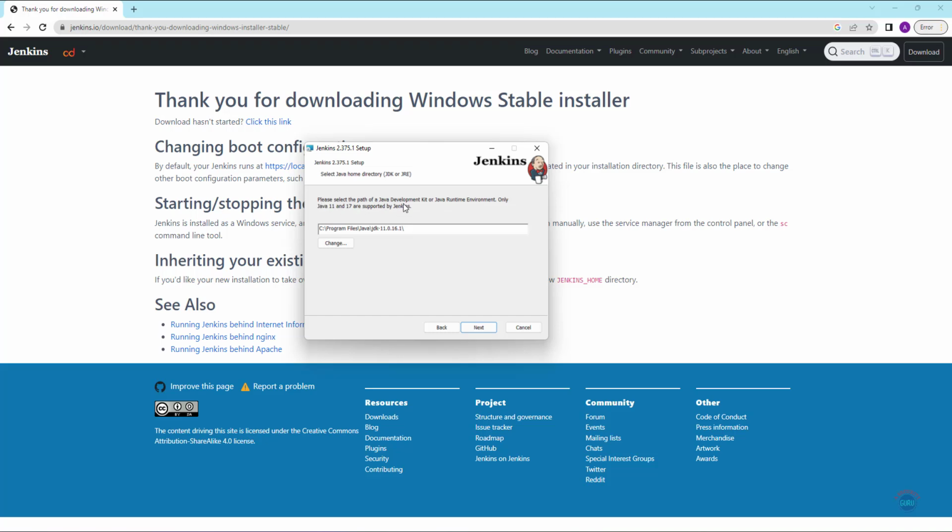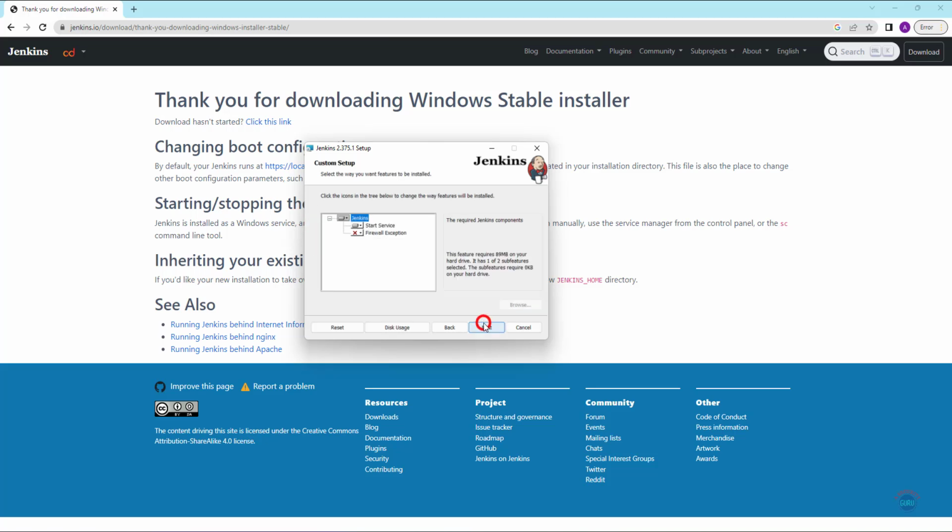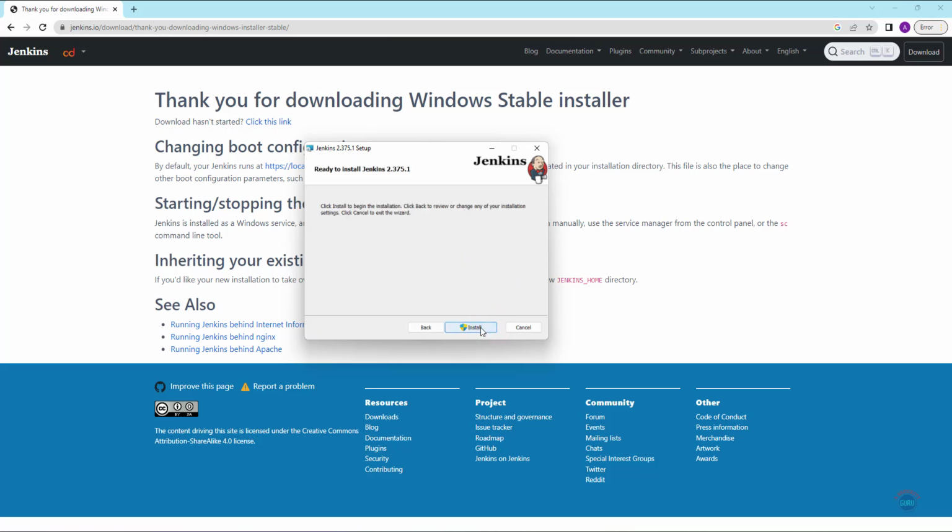Now here you can see that Jenkins only supports Java 11 and Java 17. So make sure that you have JDK 11 or JDK 17 installed on your system. Currently on my system JDK 11 is already installed. This is the path. So let's click on next button. Let's select the firewall exception as well. I'll select feature will be installed when required and I'll click on next button again. And let's click on install button.